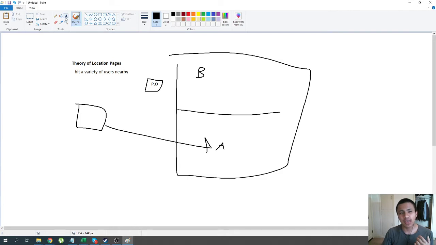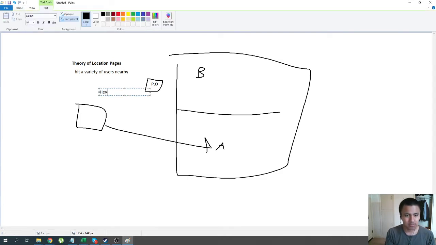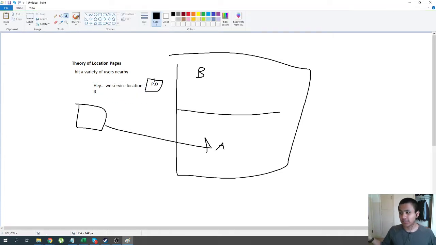Instead, what I would do is say something like, hey, we service location B. You don't want to say, hey, we're in location B, because you may not be. And even if you are, unless you have a physical office, like if you're a law firm and you have two offices where you consistently are active, that's perfectly fine, and you should definitely capitalize on that. But if you're a solo practitioner and you have one office, and you just buy a P.O.